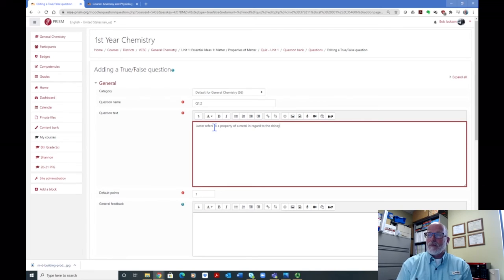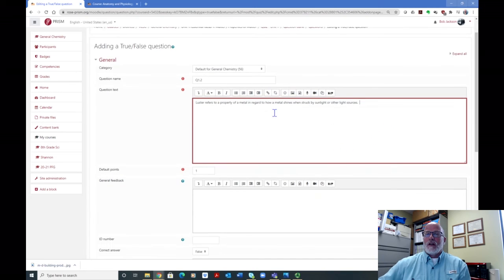Kind of a goofy question, but it's alright. Shininess of the, in regard to how a metal shines when struck by sunlight or other light sources. Okay, now it's just me making up a goofy question. Okay, you can select how many points you want it to be worth, 1 or 2 points or 10 points or whatever you want it to be.